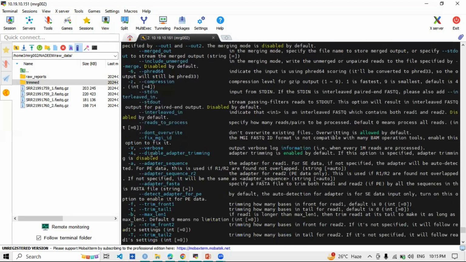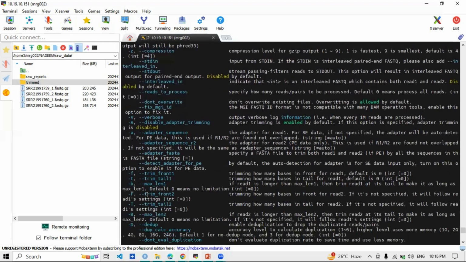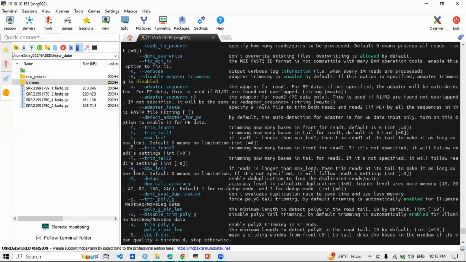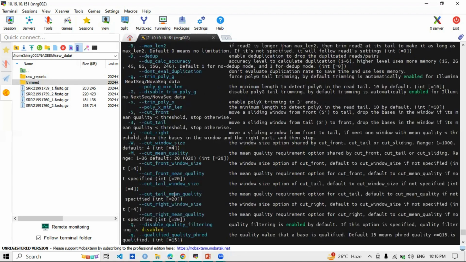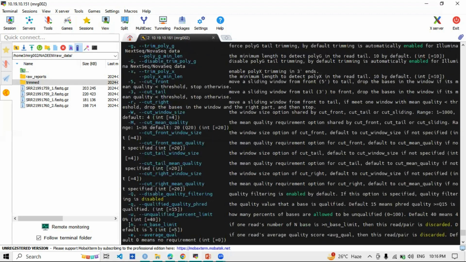If you want to remove the ambiguous calls, the N bases, I have talked about what the N bases are. So if you want to remove the N bases, there is a flag for it, and I am going to that flag. This is the flag.